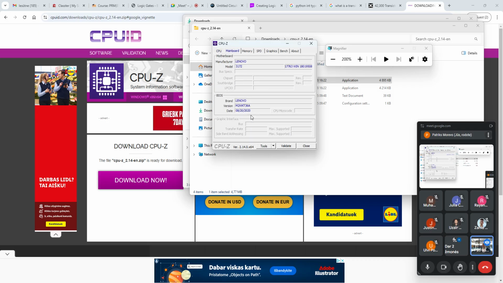You see, this motherboard was produced in 2020. Guys, have you checked the lithography in your computers? What was the nanometers? Haven't checked? Please check. At least some of you have your own PCs. You can check what the nanometers are there.